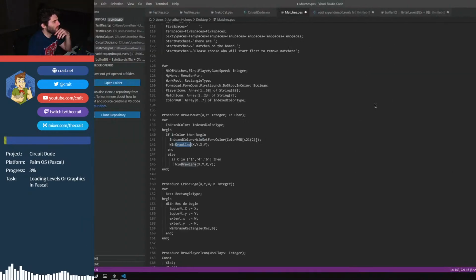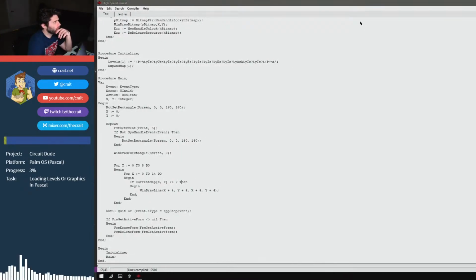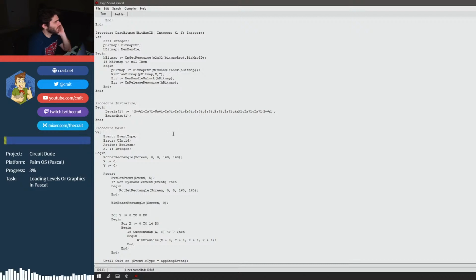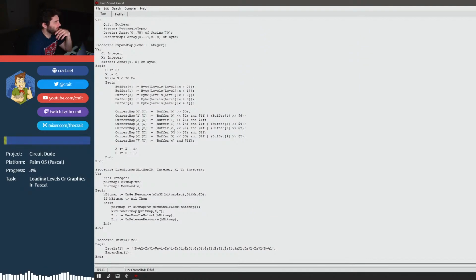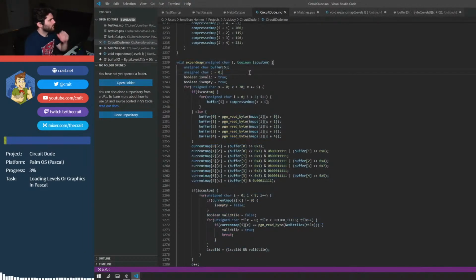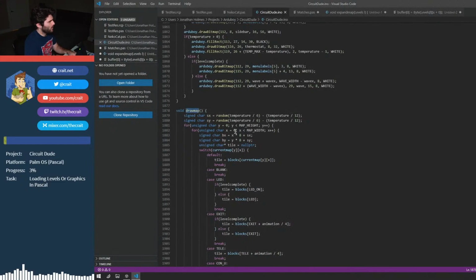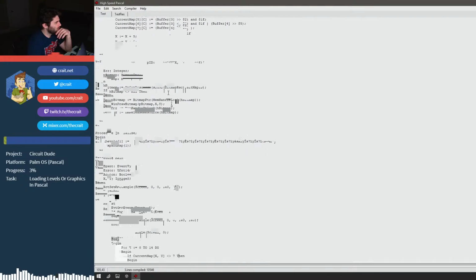But we could just be putting them in the wrong spot. So we might be looping through this incorrectly. For instance, we could be doing Y first when we're drawing, and doing X first when we're expanding the map, something like that. Draw map. So we start with Y when we're drawing the map. So let's just try doing that instead.